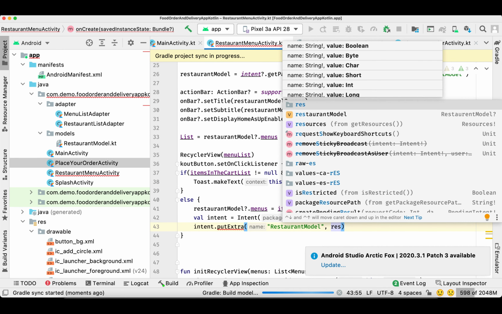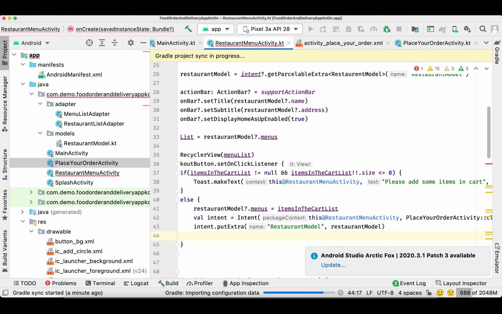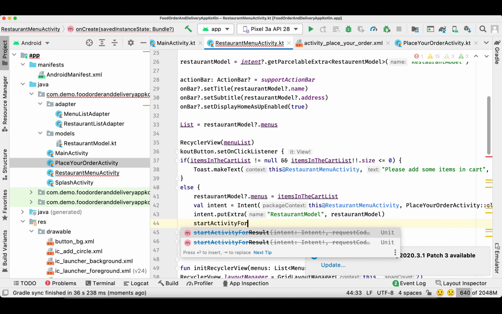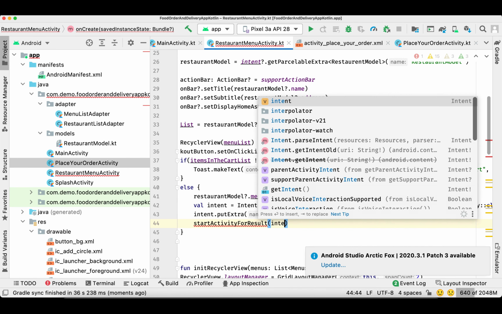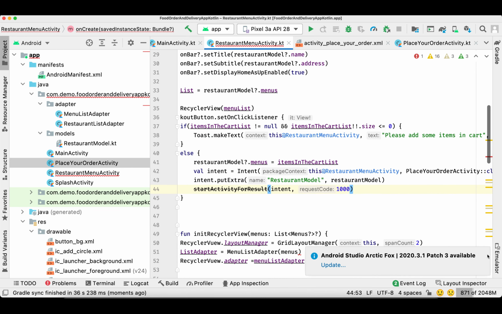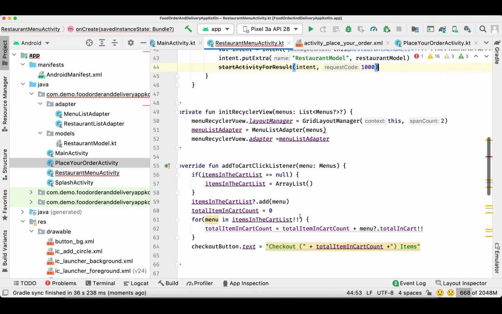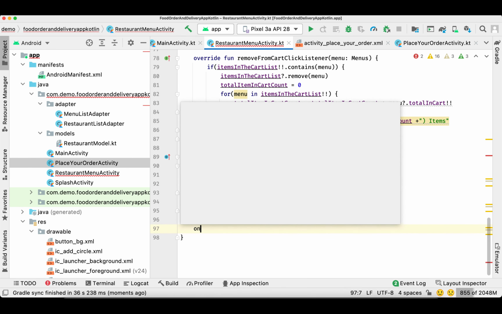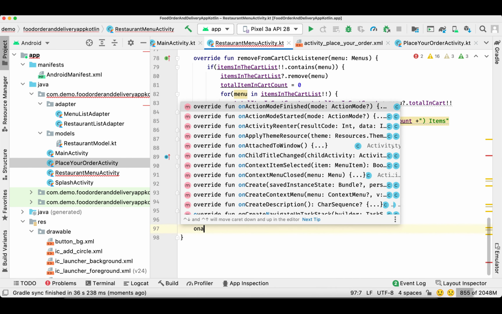We'll pass this restaurant model to the place your order activity as well. Maybe we'll use it there. I'm using startActivityForResult, but this is deprecated. Let me know in the comment section if you want the solution for this deprecated API.